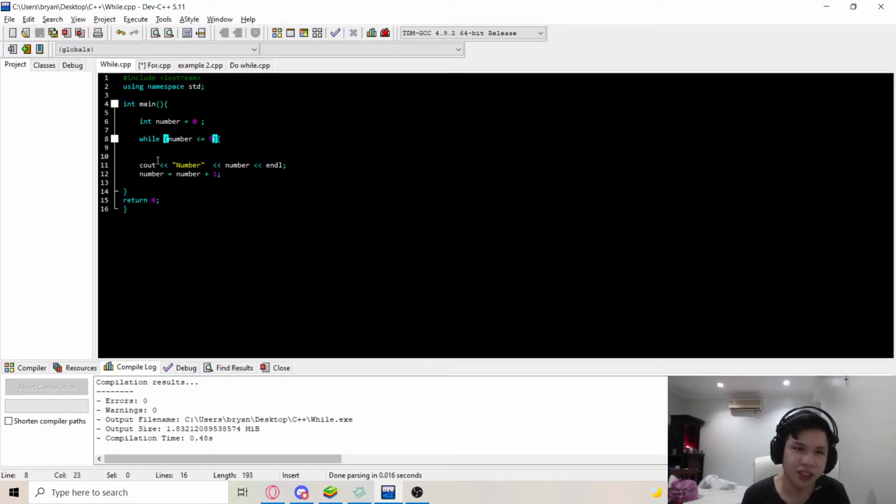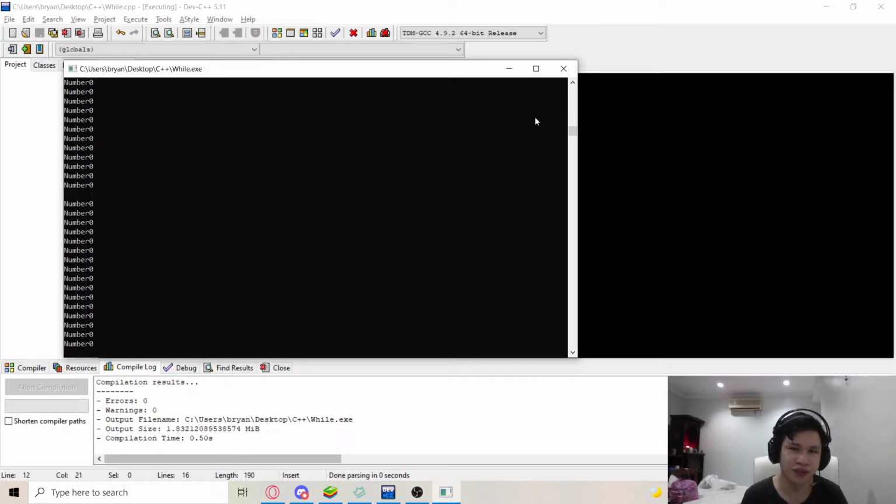So basically, what we have to do is declare that number equals number plus 1. This basically adds 1 to our program until 5. This is important because if we remove this and run it, it will not add 1 and the program will then run infinitely like this.